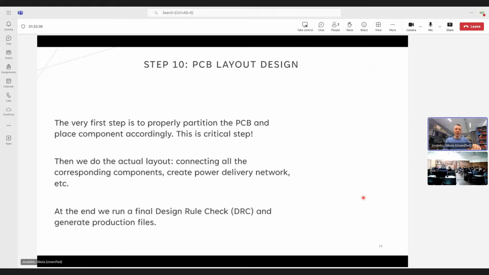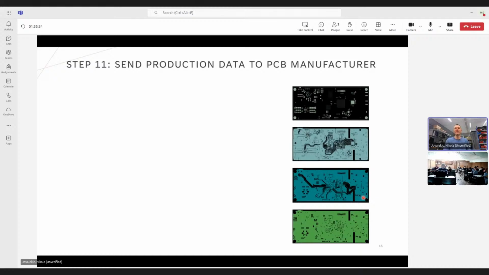Okay, so you finish your design. What do you do then? Then you produce some files. Does anyone know what these files or these images on the right side are? Yes, Gerber files. So you produce Gerber files. They look something like this.